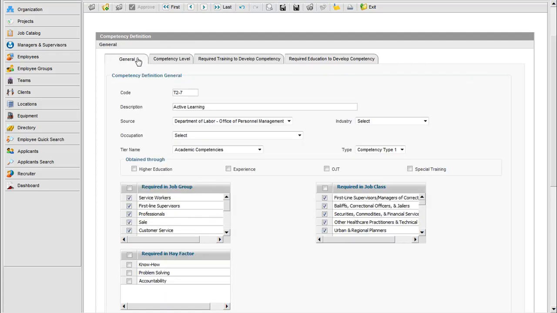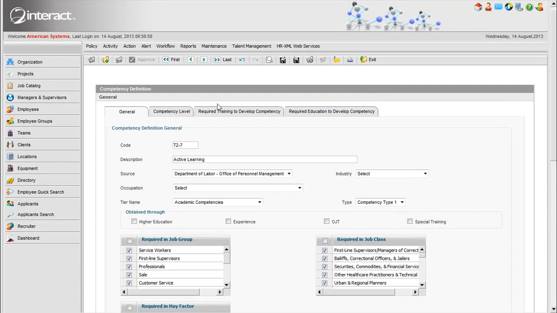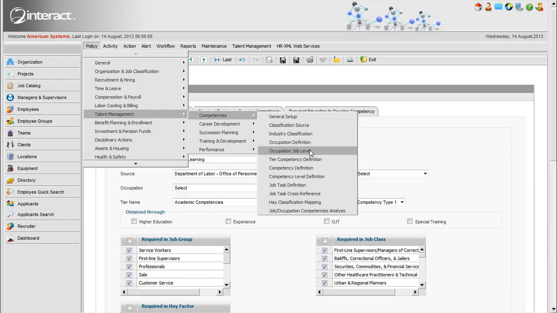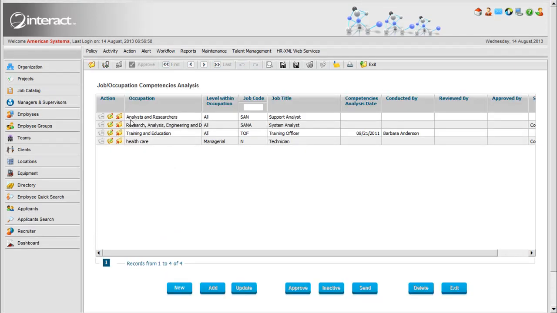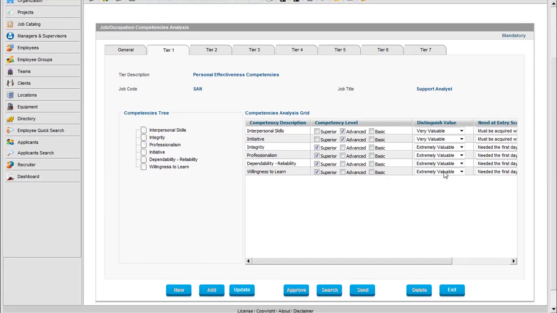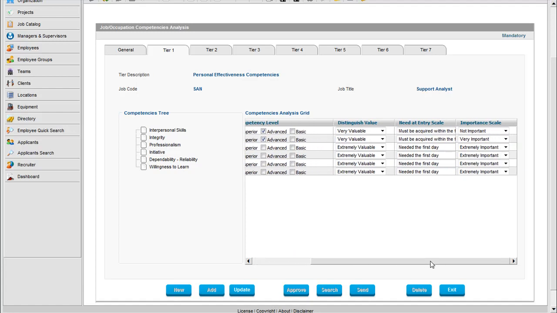Now, once we've created this library of competencies with its levels and its behavioral indicators and its association with specific industries, occupations, job groups, and job classes, and so on, then you are ready to conduct a job competency analysis. Let's take a look at one example, and that is the competency analysis that's been done for the job of support analyst. In this case, we are looking at the personal effectiveness competencies for support analyst, and we are defining at what level we need the employee to be for each one of these personal effectiveness competencies, and how important it is, how urgent it is, and how valuable would this be to the company.